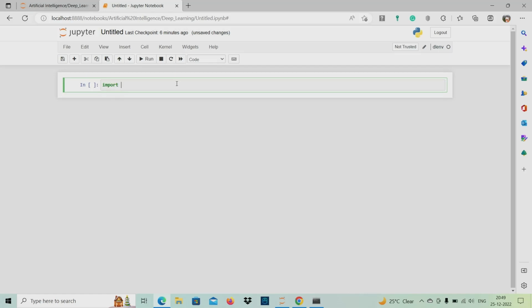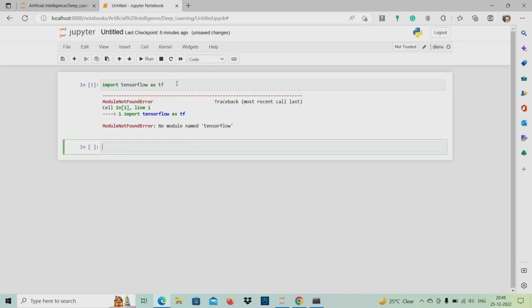If I directly run the command import TensorFlow as TF, what is showing? No module named TensorFlow. For that, what you need to do? First, you need to install TensorFlow.